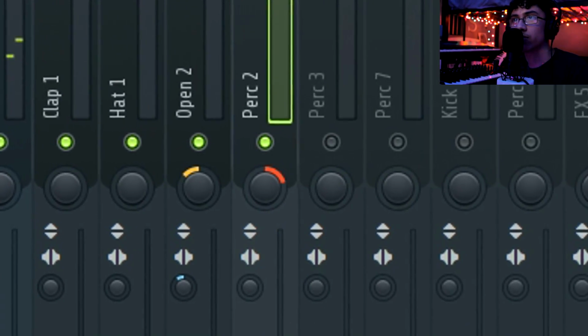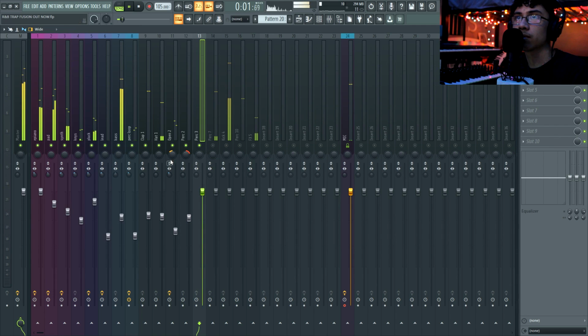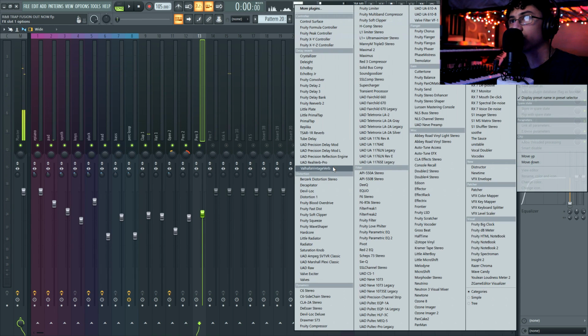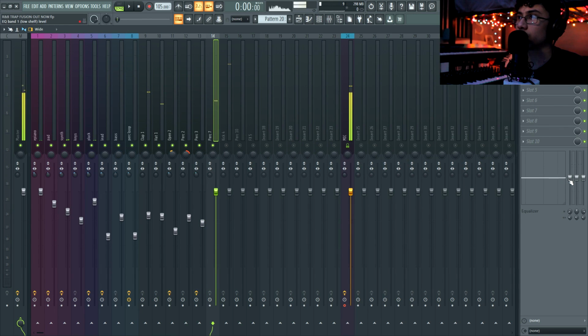We'll pan that one to the right ear. Cut the low end on it. Cowbell. I don't usually do this, but let's add some reverb to the cowbell. Then we have like the stick rim shot perk. Drop the low end on that. Drop the volume.